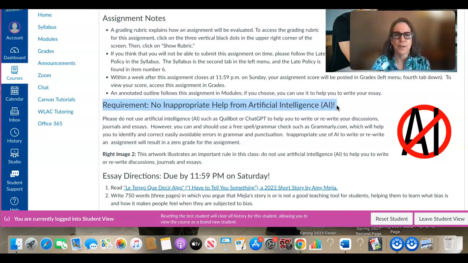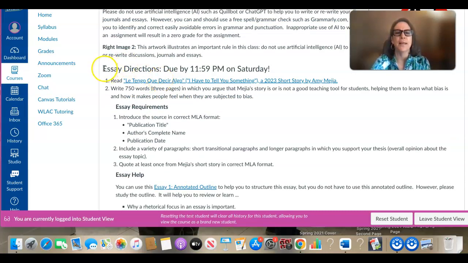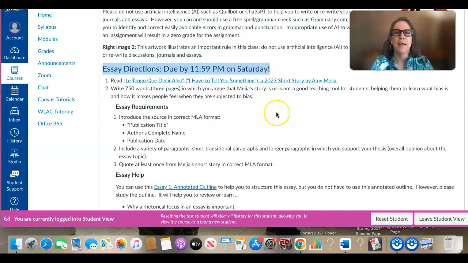definitely proofread your essay. Now, I did want to point out too that essay directions here have a deadline. The essay is due by 11:59 p.m. on Saturday, the very last minute of Saturday, to give you the maximum amount of time, especially if you work during the week. This is why I have this deadline pushed back to Saturday.